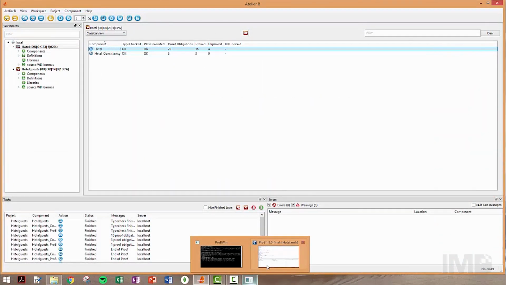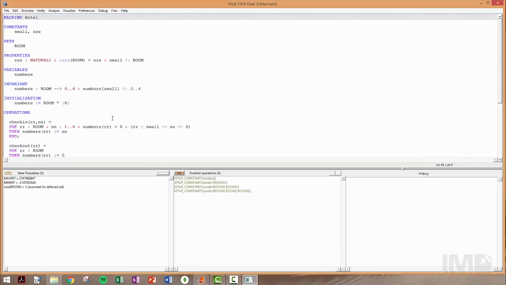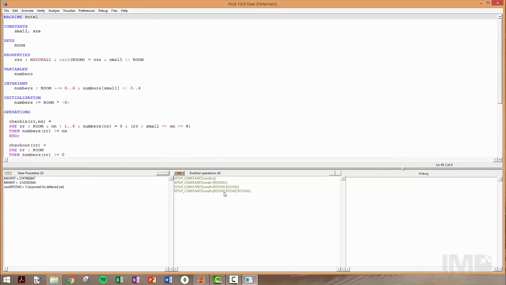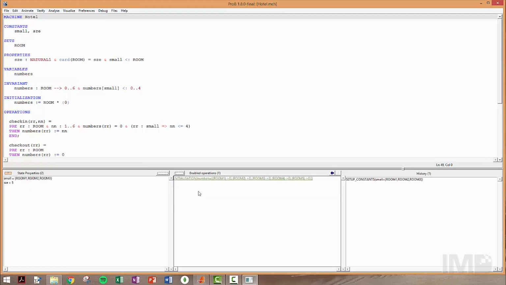Let us now open this machine in ProB. We have exactly the same machine, and we can, for example, set up the constants to have 5 rooms, so we have the cardinality 5, and we set the set of small rooms to be 1, 2, and 3, exactly as we had in our animation.